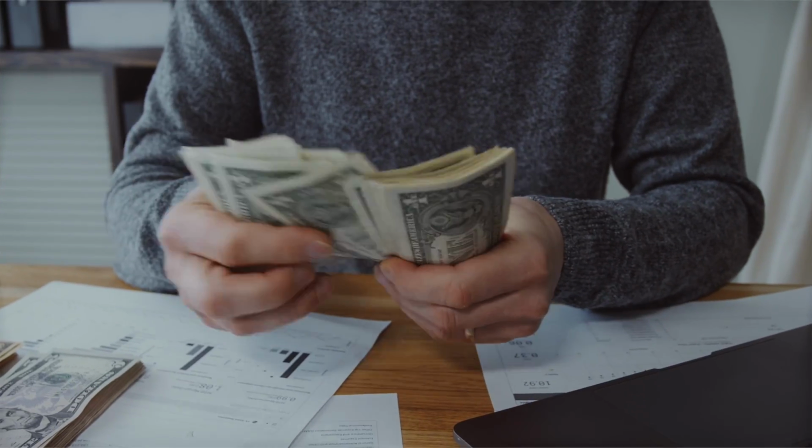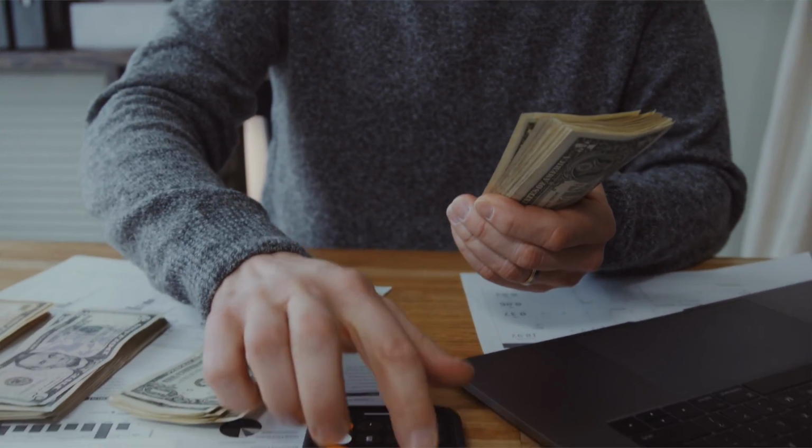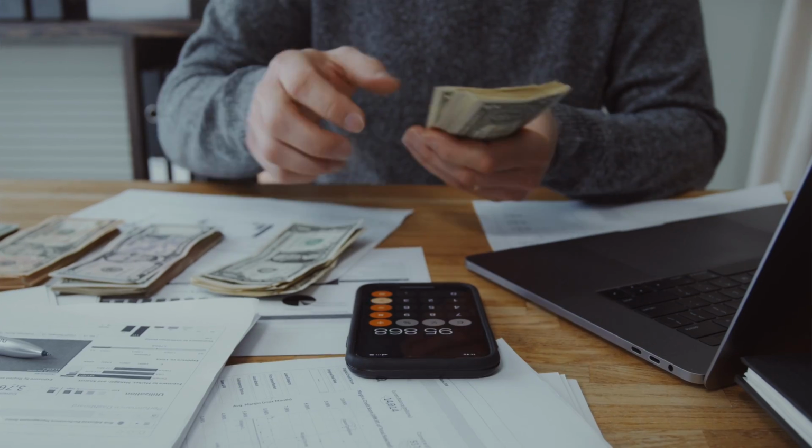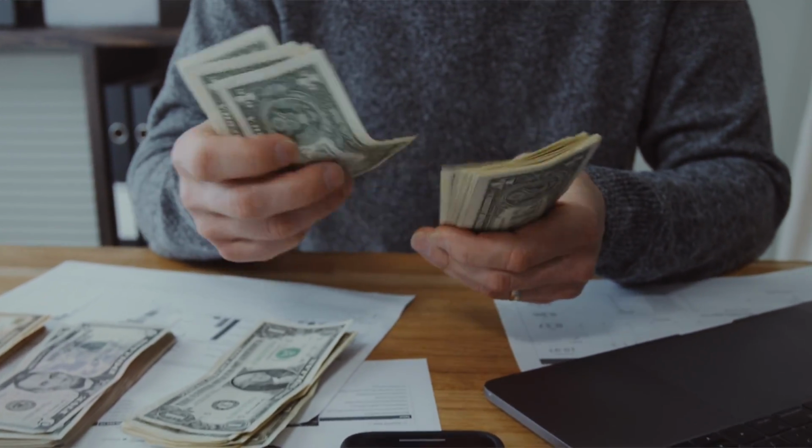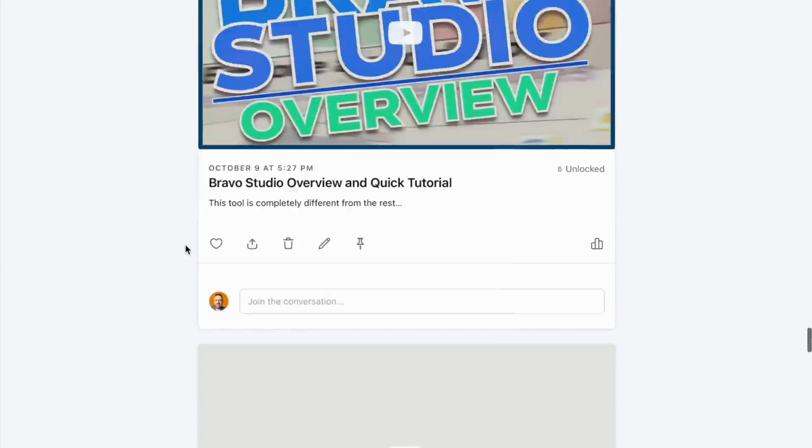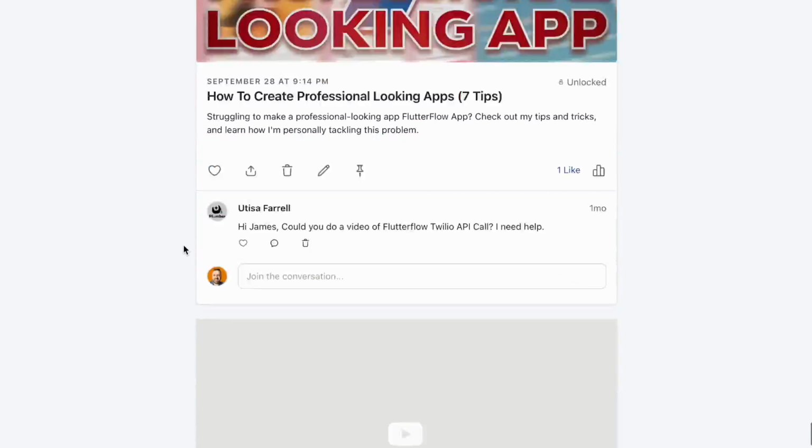So in today's video, we're going to be making a one-page reactive e-commerce site that actually makes quite a bit of money.